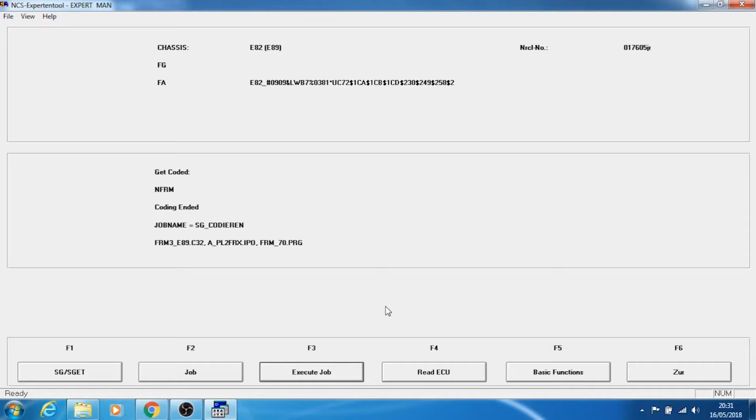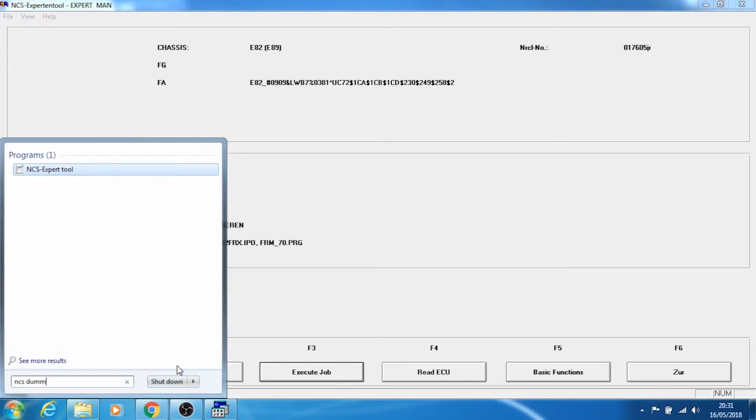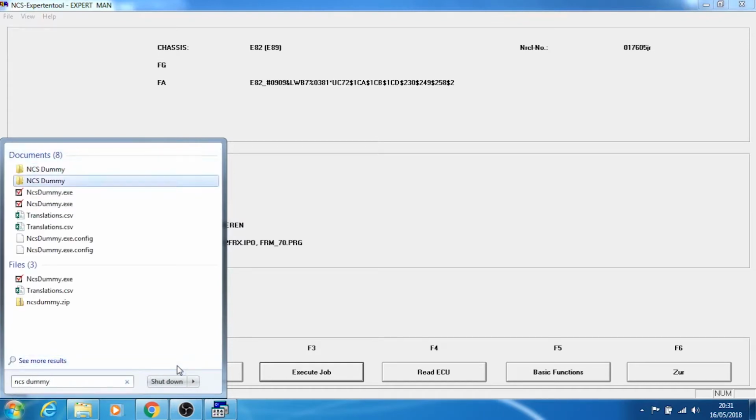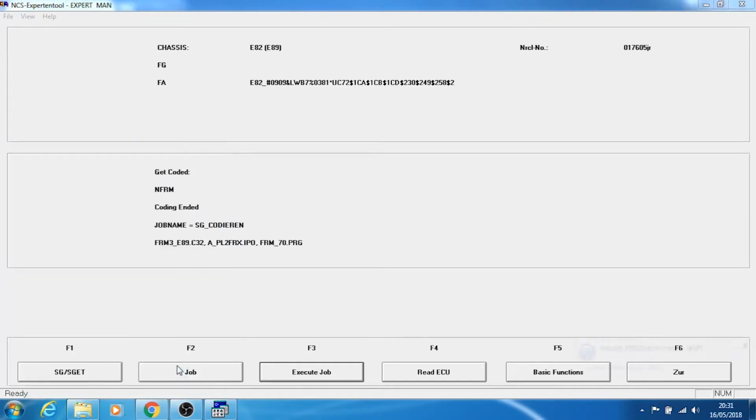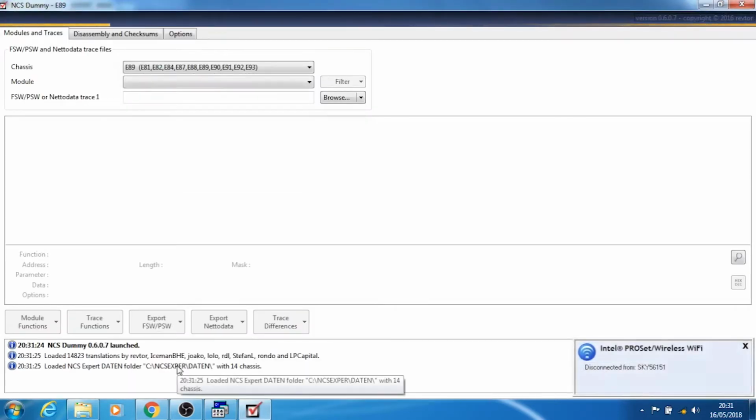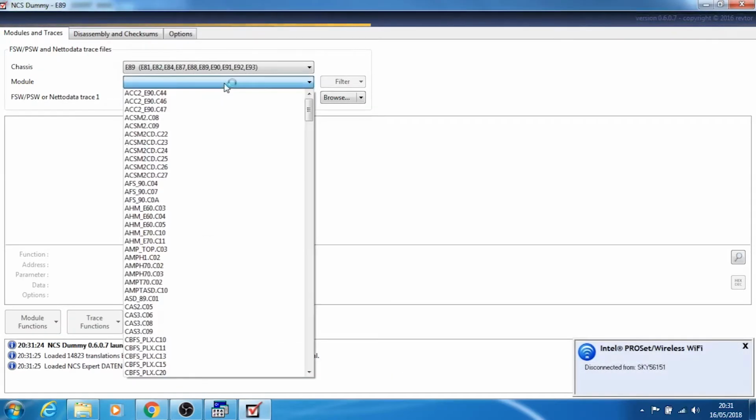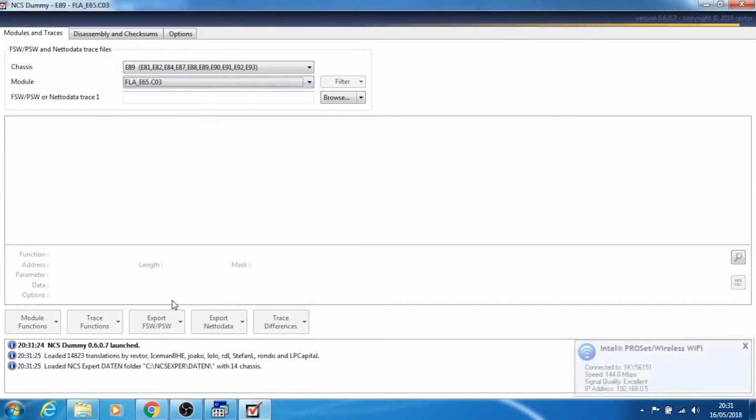I'm now going to just show you how to use NCS Dummy to also do this. So NCS Dummy is just a very easy way of translating the information that you download from any of these modules. So I need to find the FRM. Honestly, I don't know what the difference between any of the FRM modules are on the NCS Dummy, but I just go for the most recent one.